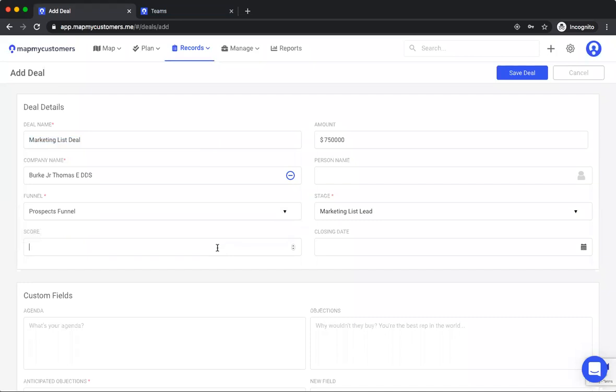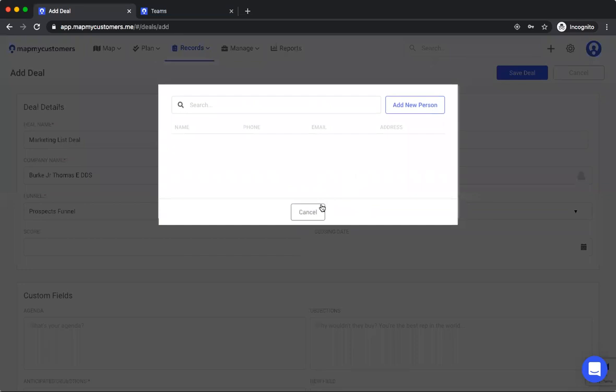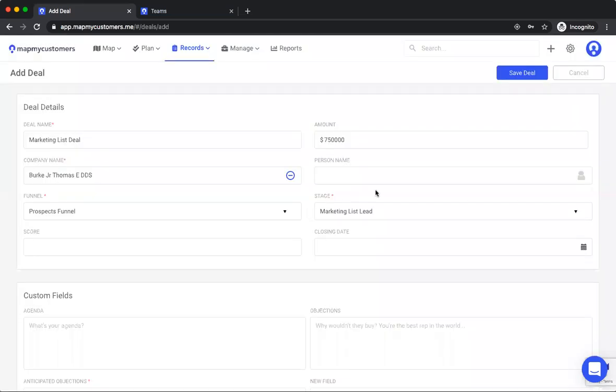But you can put here a score, right? So we just quickly went through like, hey, I can associate a deal amount, how much is this worth, which company this deal is associated to. So this company is required. You can add a person. So if you have a contact tied to the company, you can add it here. If you don't, you can just skip it.